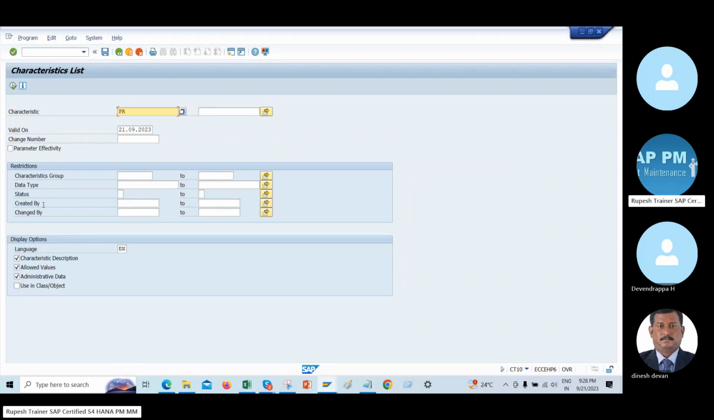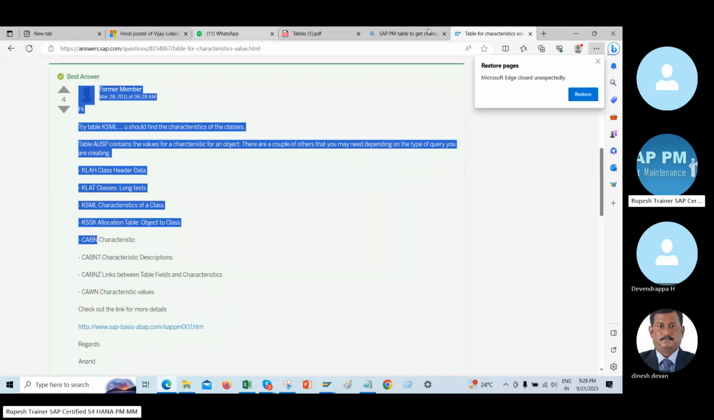Super. Graded by, got it. Right, this is what I need. Tables, okay. This is also good. CT10, right? Super. Even I am seeing today only this T code.